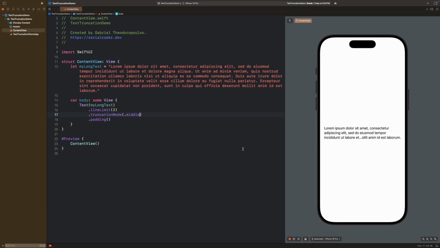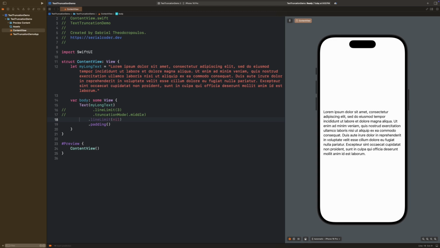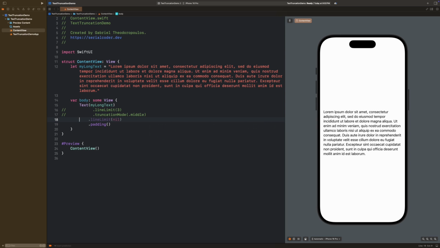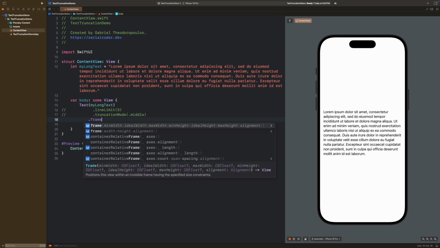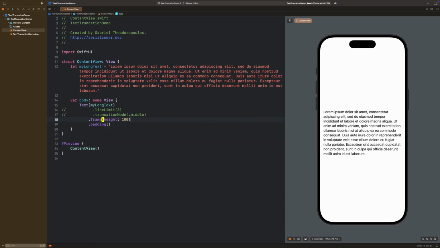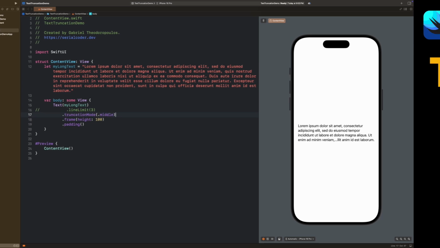Now, let me show you the second method that results in text truncation. At first, I'll comment out these 2 lines to revert text appearance back to its original state. Now, I'm going to truncate text by limiting the space the text occupies. For that, I will simply set a specific height using the frame view modifier. See that text is truncated once again. And as before, you can also use the truncation mode view modifier to alter the default truncation point.